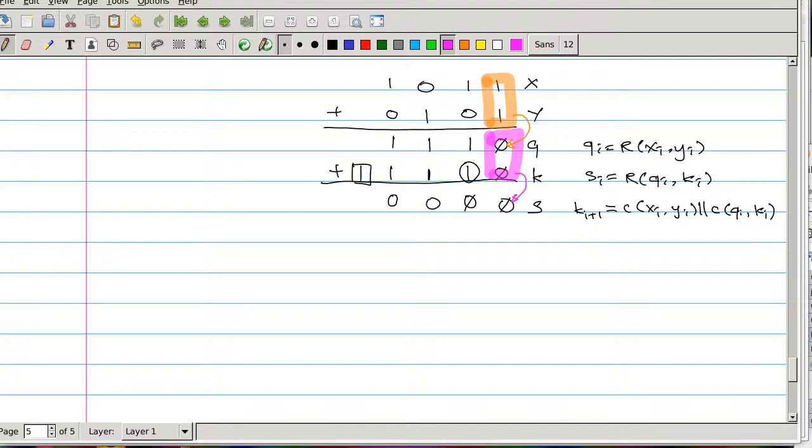But in terms of the carry bit, both of them go to the one of the next column. So in other words, the carry of x0 plus y0 partially contributes to this one, but the carry of q0 plus k0 also partially contributes to this carry over here. So we have to combine those two using an OR gate. The reason we know we need the OR gate is because of this OR over here. Do you see how this OR here shows us how to do it?